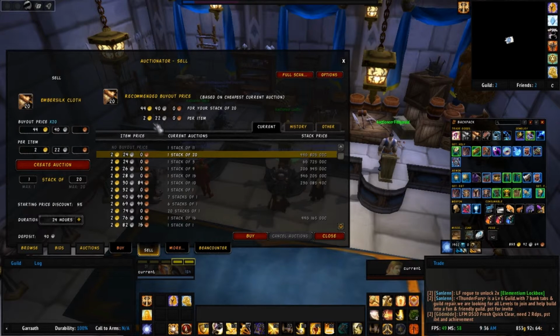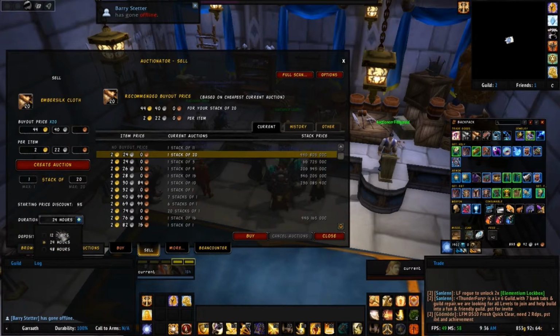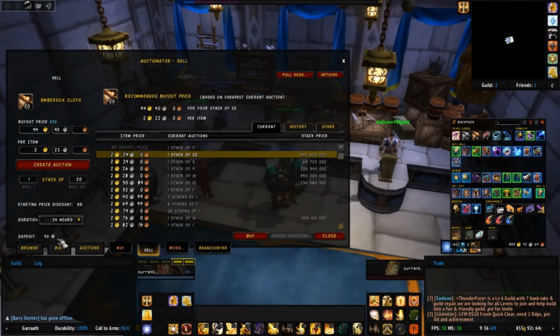If you'll notice, before I said that I want my durations for all of my auctions to automatically be 24 hours. So if you see down here, it's already got that set, but you can click the drop down menu and change it if you want. Starting price discount also was set whenever I set my undercuts. It'll show you the deposit, what it's going to cost you to place that item on the auction house, and you can go in and you can change these prices too.